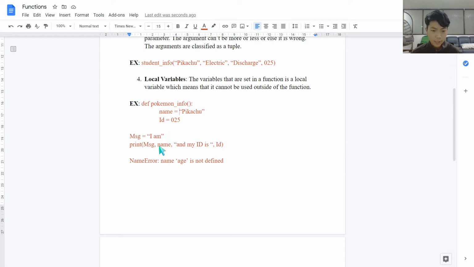Now you go outside of the function and write MSG, which is for message, equal to I am. So MSG is a string. Then you print out MSG: I am, and the name of the Pokemon, Pikachu, comma, and my ID is, comma, ID. Well, in here the problem would be name, and then comma, and then ID. So name and ID are not defined, and this is because they are local variables and you can't use them outside the function.